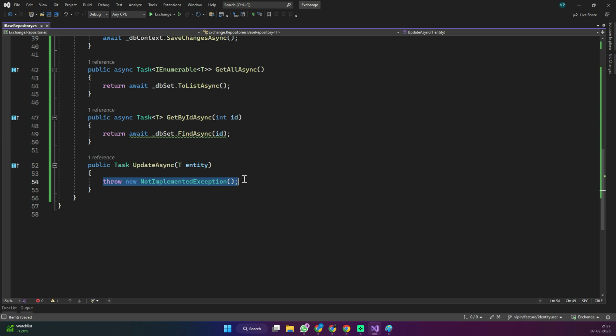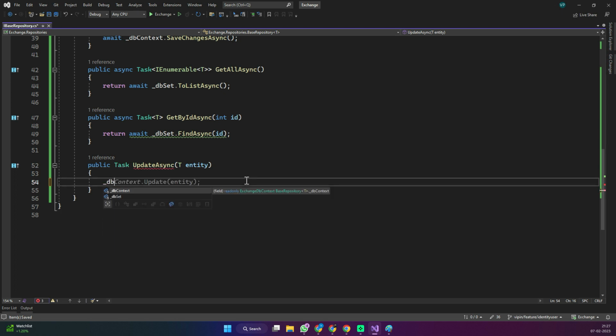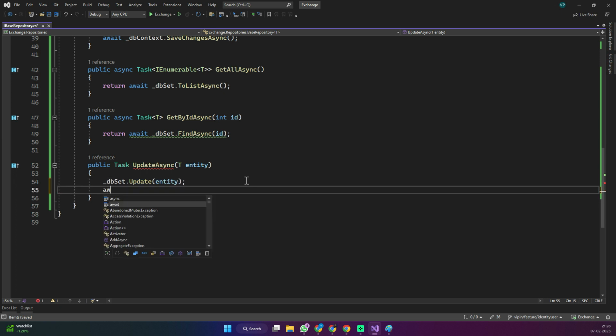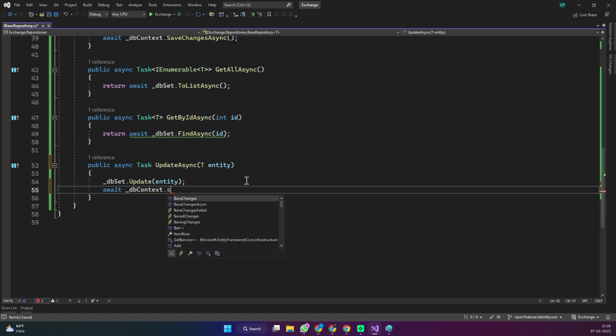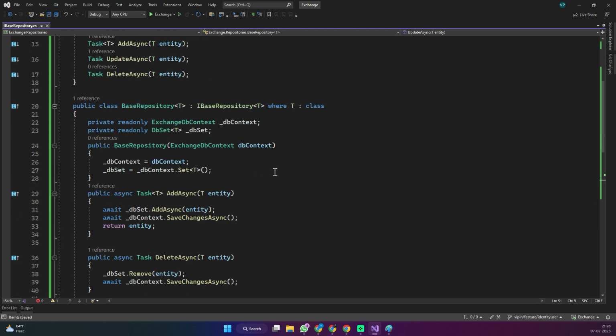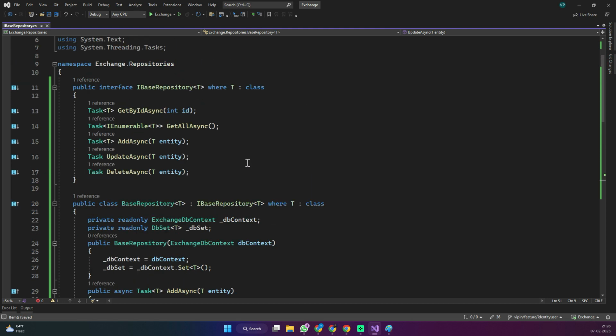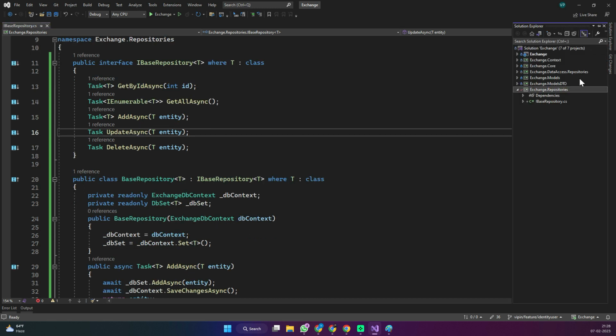The last one is update. db set dot update, pass the entity, and then use await context dot save changes async. That is basically the common repository which we are going to use in other repositories in a very easy manner. So that's why we need to use this always. Okay, let's do it. The base repositories.